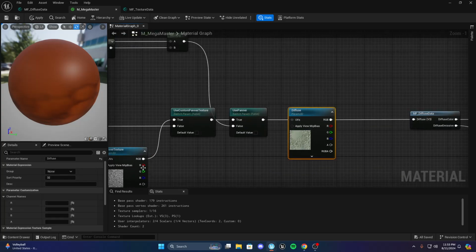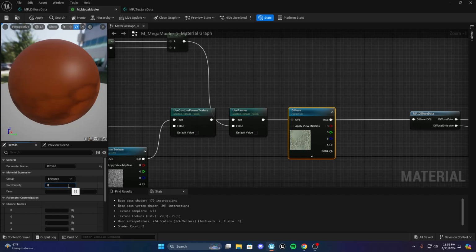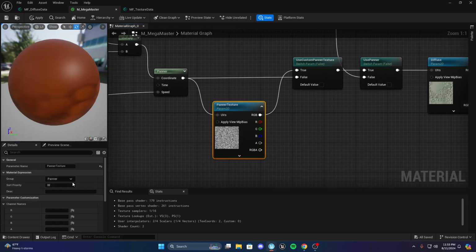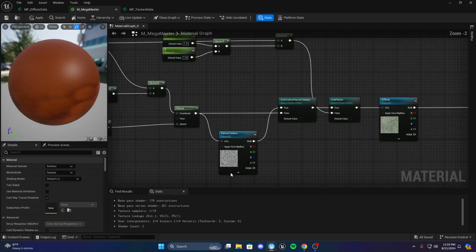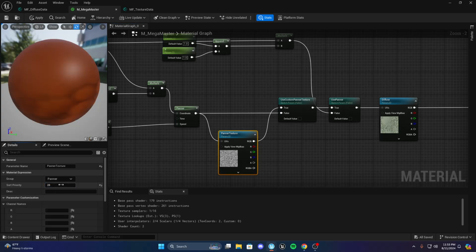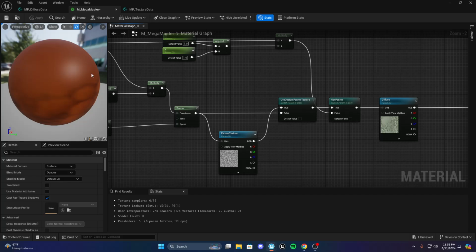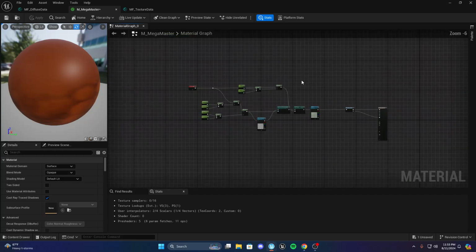Alright, so we got that going. And then this group is diffuse. Or I'll put this into textures. Set priority. This one should be 0. And this one should also, I don't know about the priority of that. This should be 1. I guess 0. There's no 1. Okay. So there we go. That's all that set up.